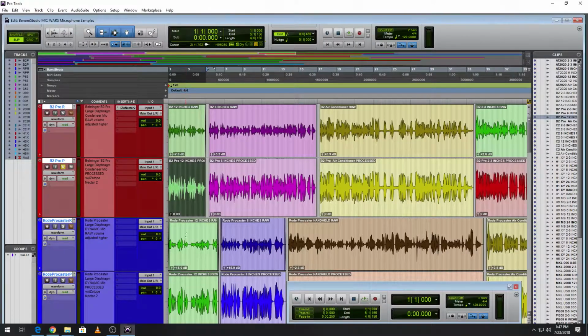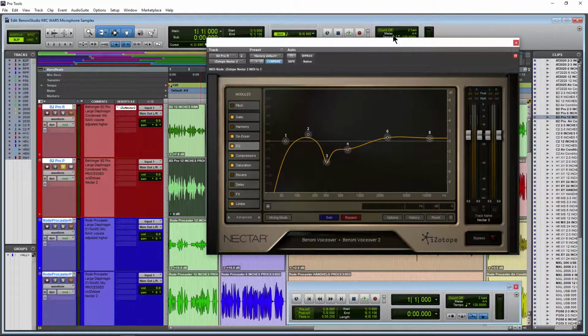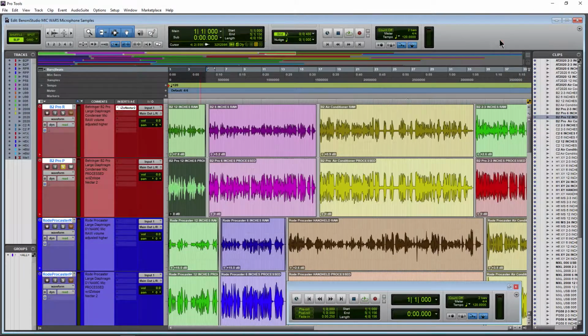Now we also have another problem, and that problem is processing. Of course, the gain, I put our raw clips on. I use Nectar 2 for all of my processing. Maybe you don't use Nectar 2. Maybe you use another plugin or another suite of plugins to process your voice. I don't know your process.